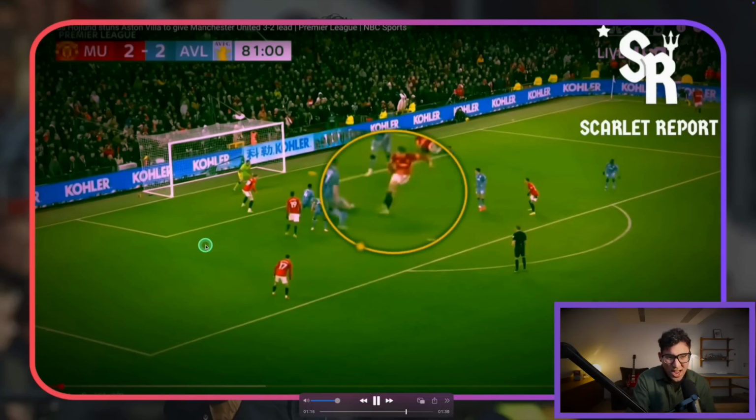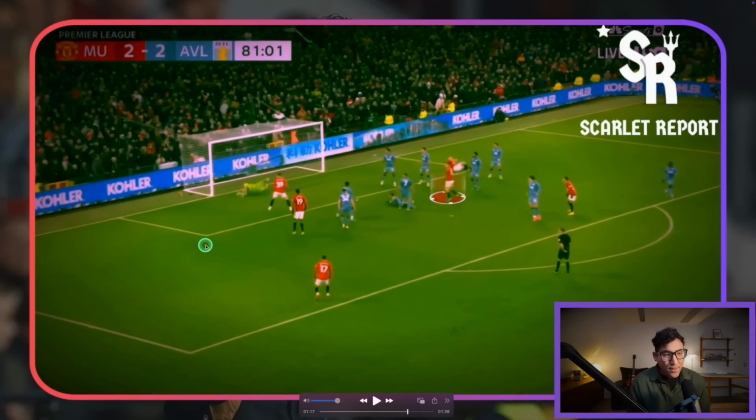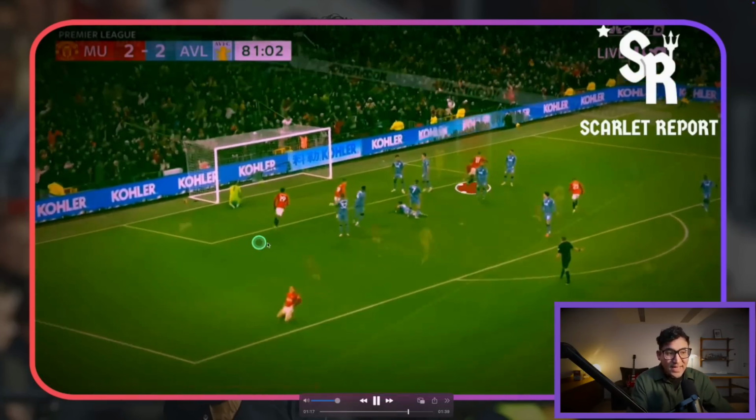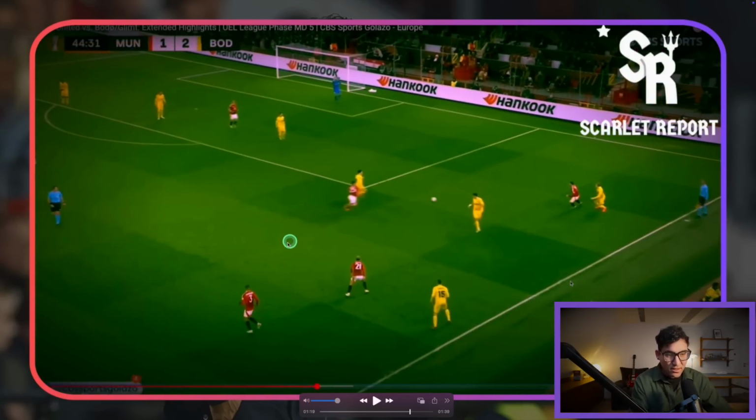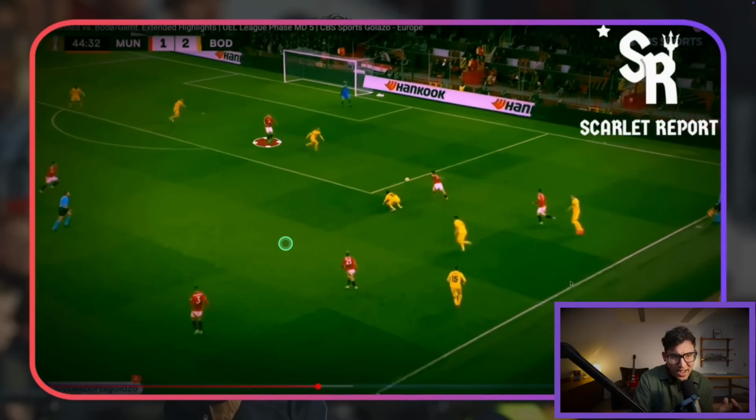I mean, look at the finish and the reaction speed. He reacted much faster than everyone. And again, we see that repeated against Bodø Glimt this season. But before that, I also want to highlight one of the problems.